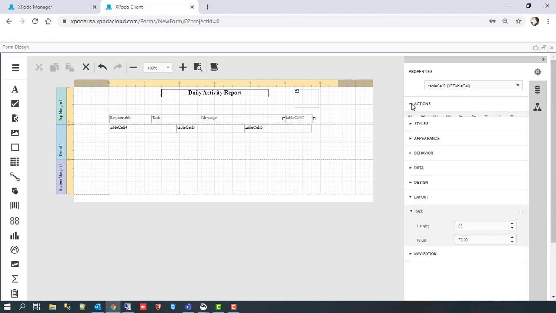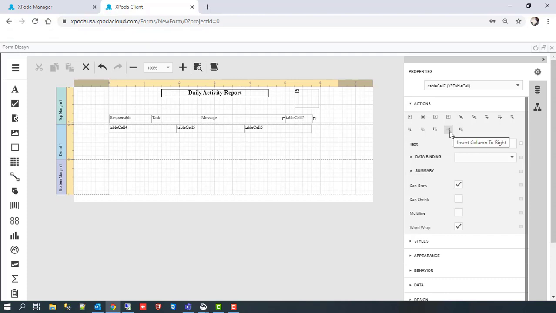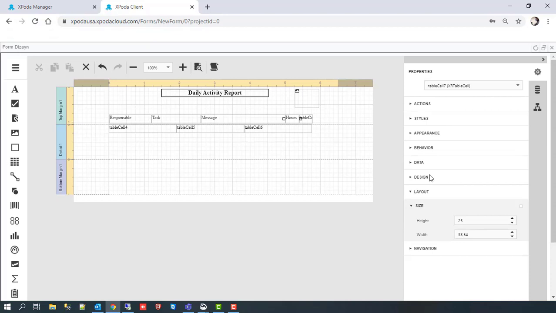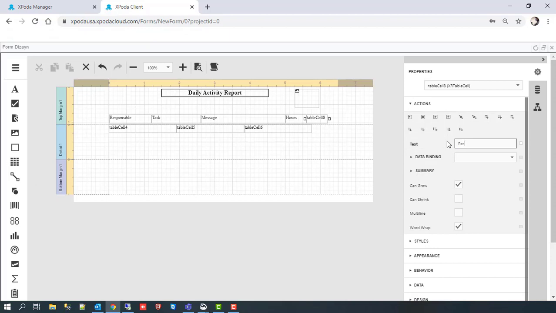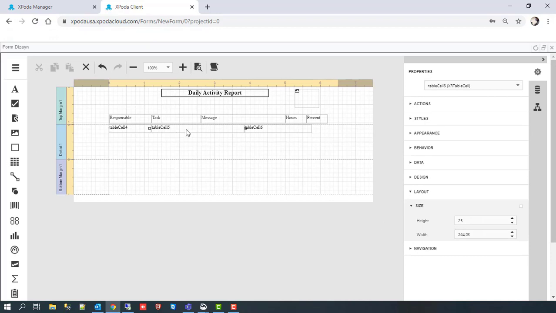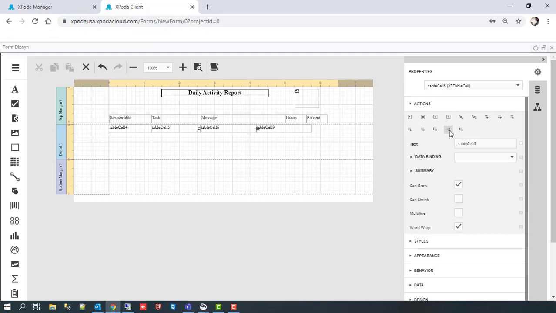Select table cell 7 and click on the Insert Column to Right button. Name it Hours and edit the layout size. Select table cell 8, edit the layout size, and name it %. Edit the layout sizes of the other tables. Insert 2 columns and edit the layout sizes.